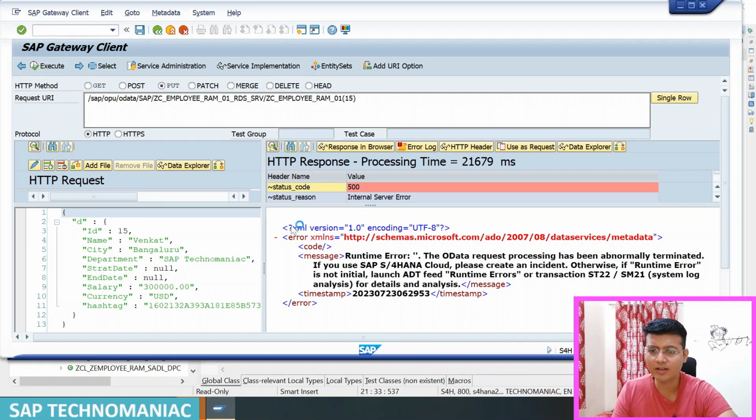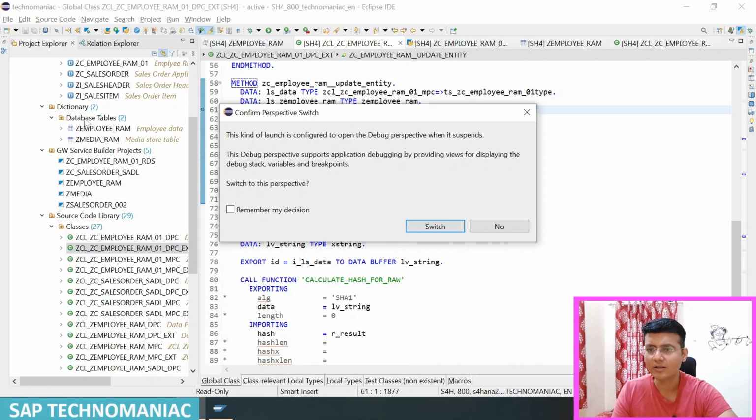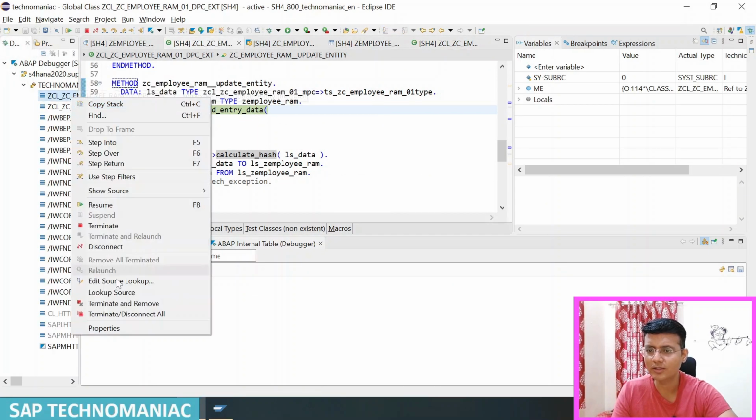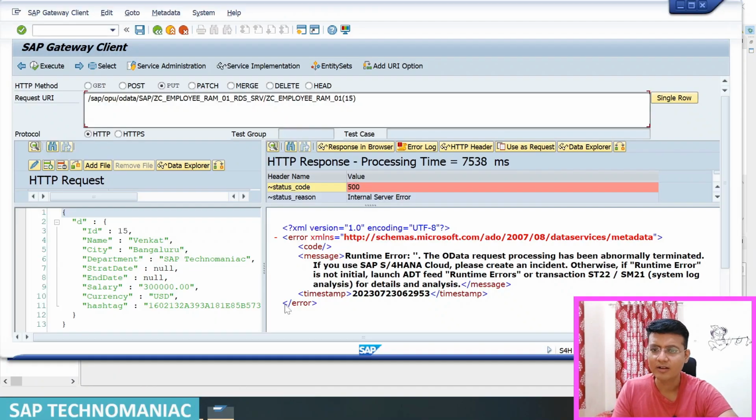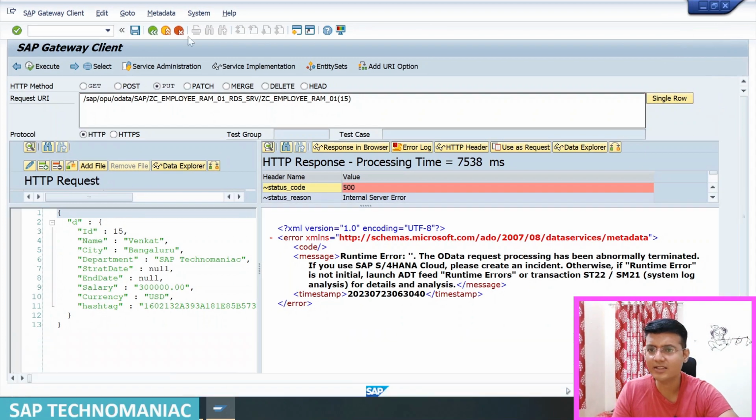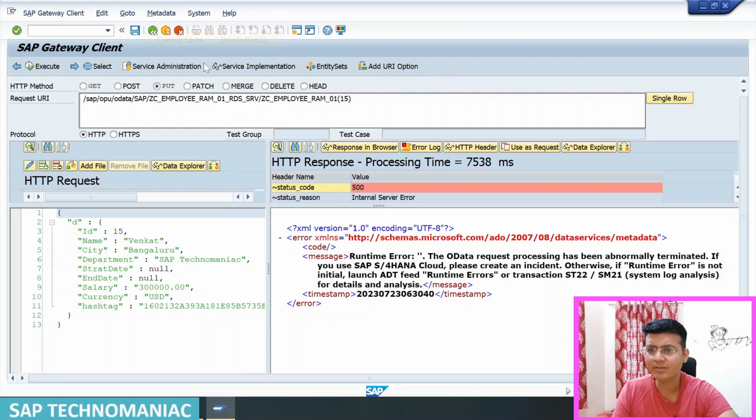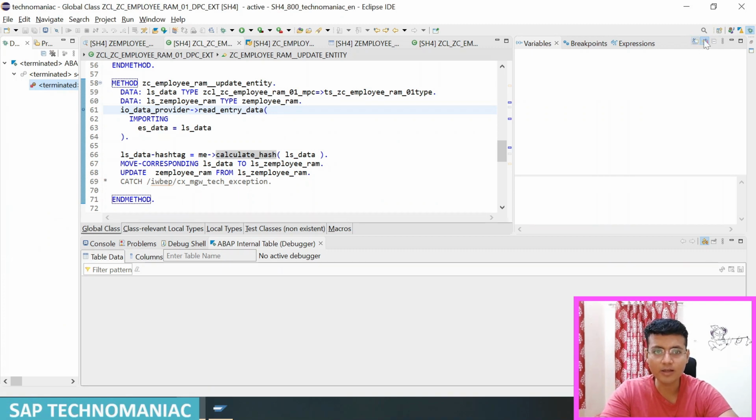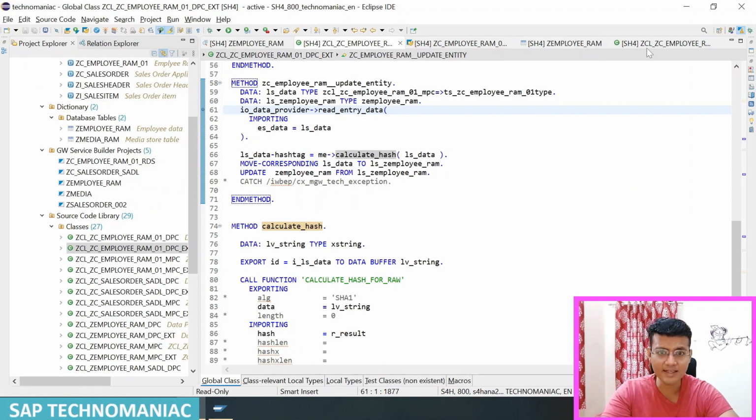Let me execute again. Oh, I have to clear out the switch. One thing I have to do: terminate, disconnect all. Again, let me clear the cache. Let me increase the size a little bit, metadata, clean up the cache, and try to execute again. Now we are getting that the data service request is required to be conditional, try to use if match header. I think I didn't activate this particular MPC extension class.